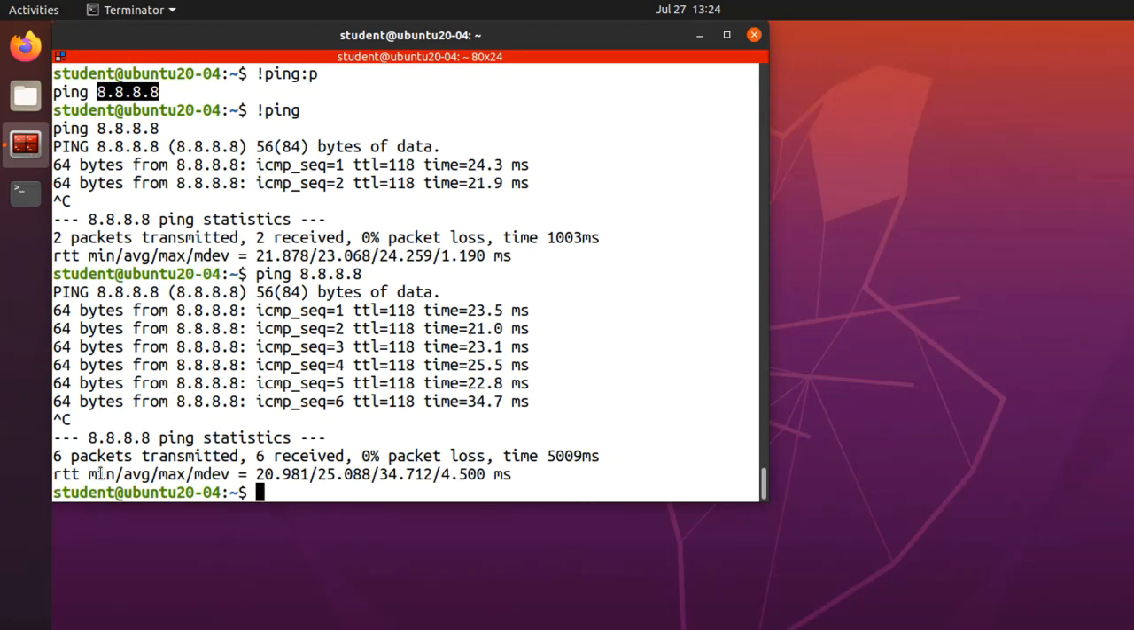I'm pressing Ctrl and R again, type cat, and now I do not want to run the command. And I'm pressing Ctrl and G to leave the history searching mode and clear the line.